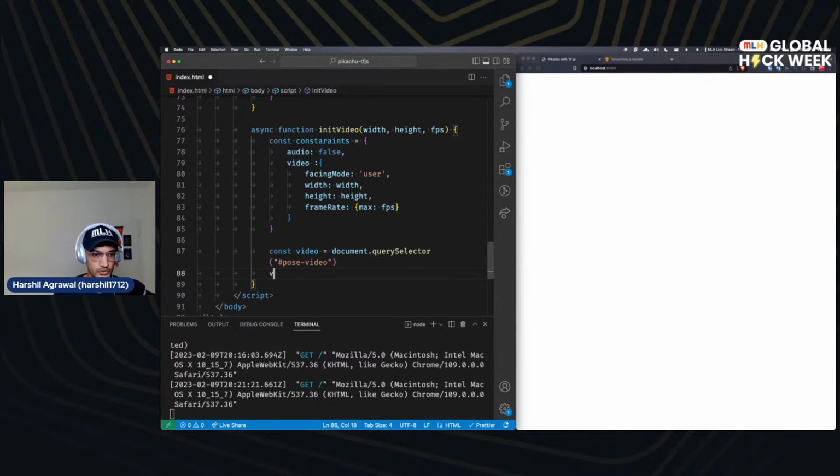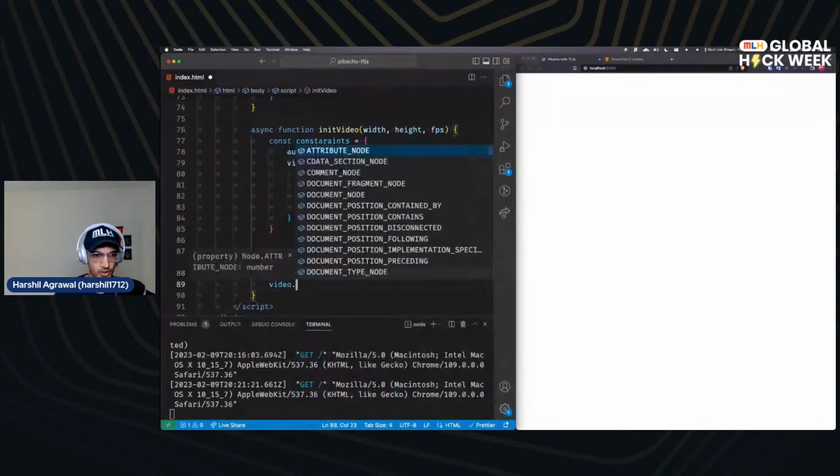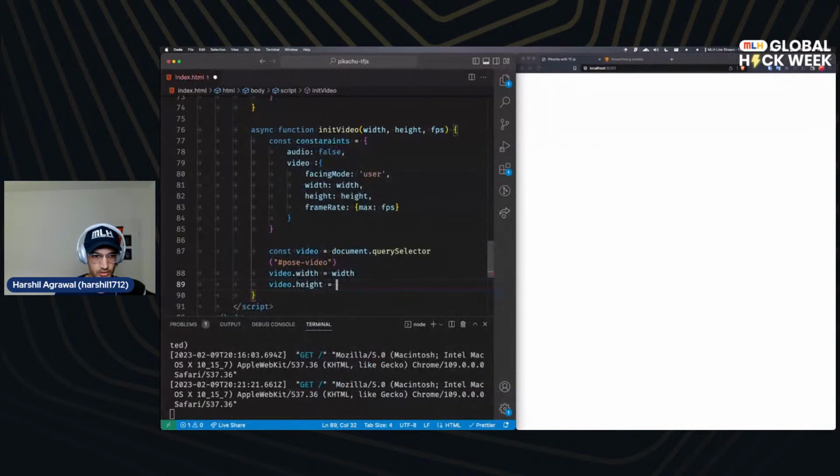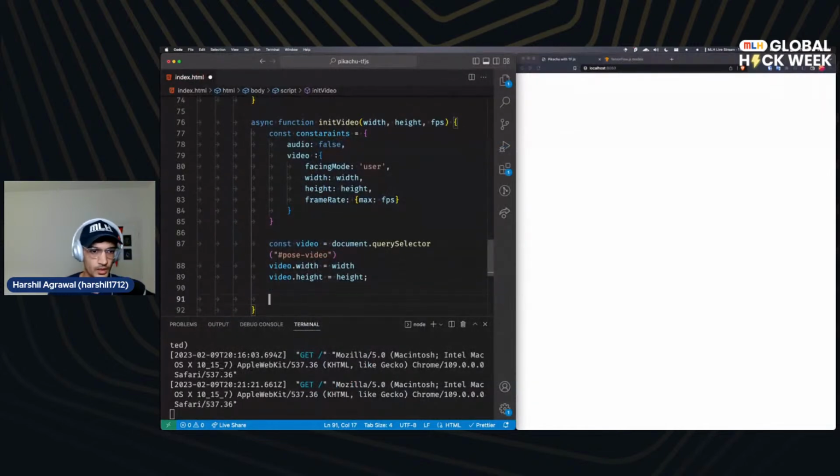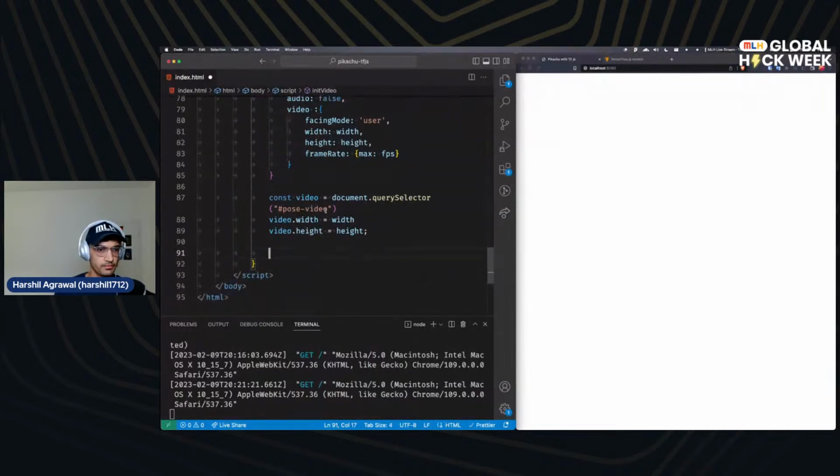The next thing we're going to do is configure the width. Now again, width is coming in from the parameter here. It's going to be simply width. Video dot height is going to be height. Till now, what we did is we basically referenced that element and we set the width and the height.